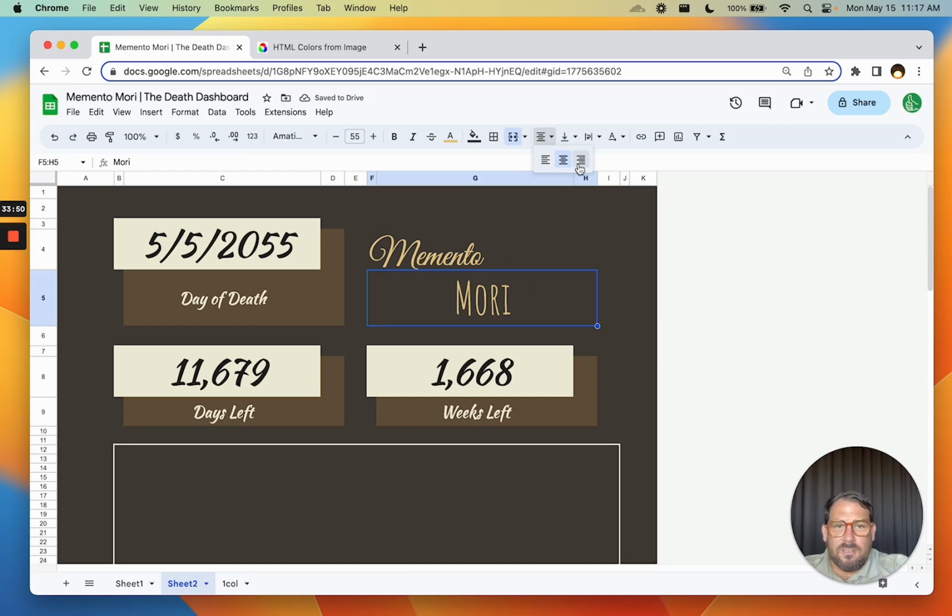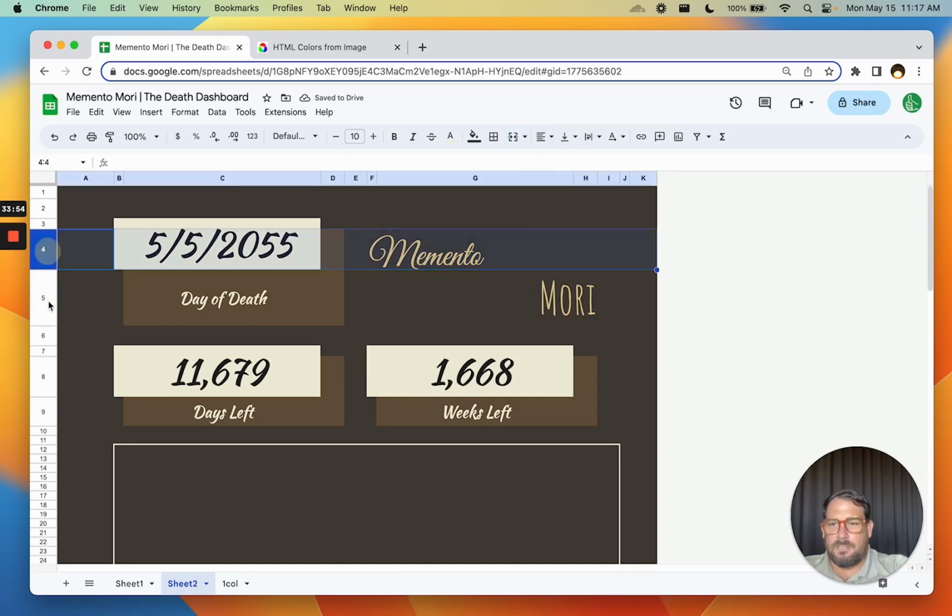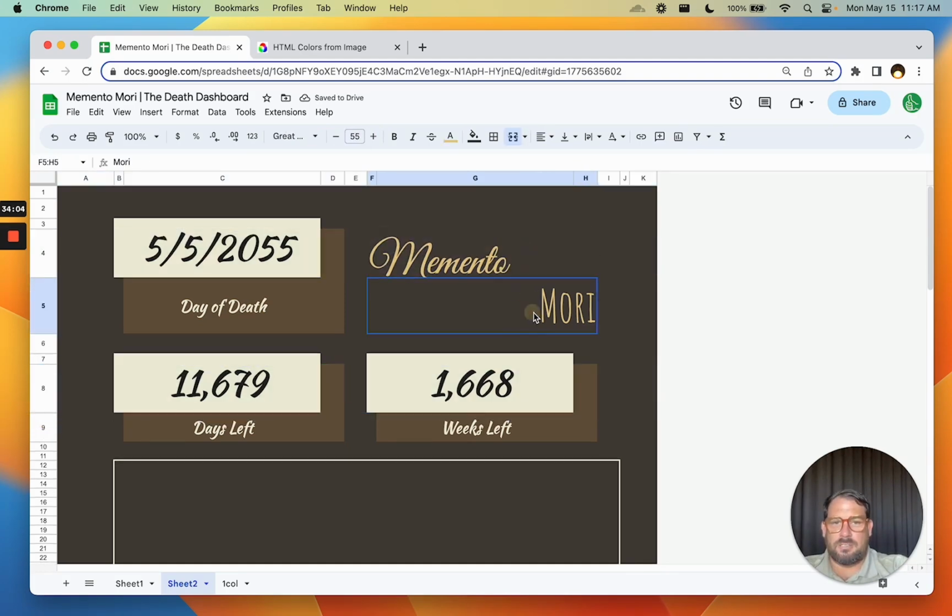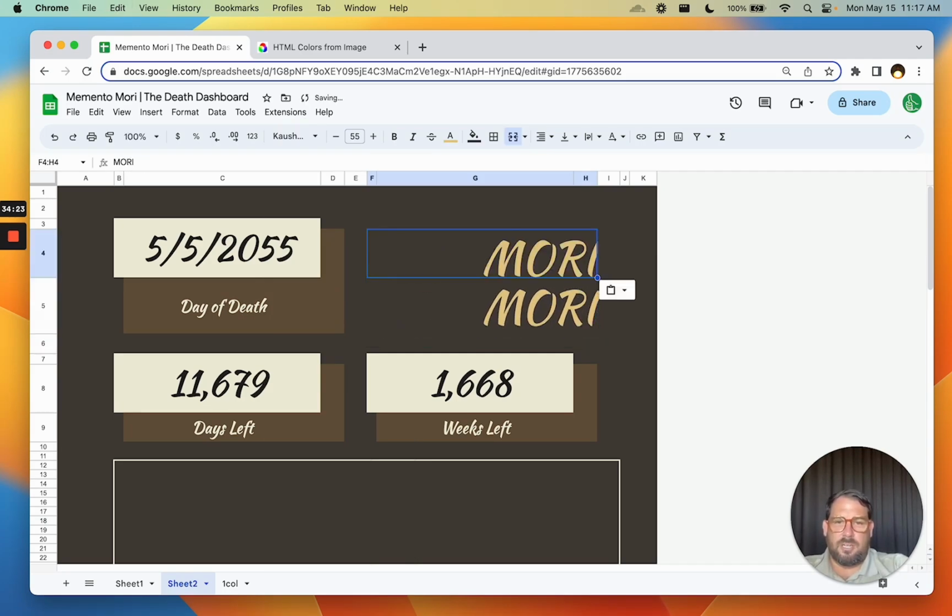Can even, ooh, that might look cool. This 4 and this 8 are going to be the same. We're going to make this a little bit bigger. Interesting. That looks cool, right? I'm sort of liking that. All caps. Could also do, let's go back. Actually, that looks great. Memento, all out. This is on this side.